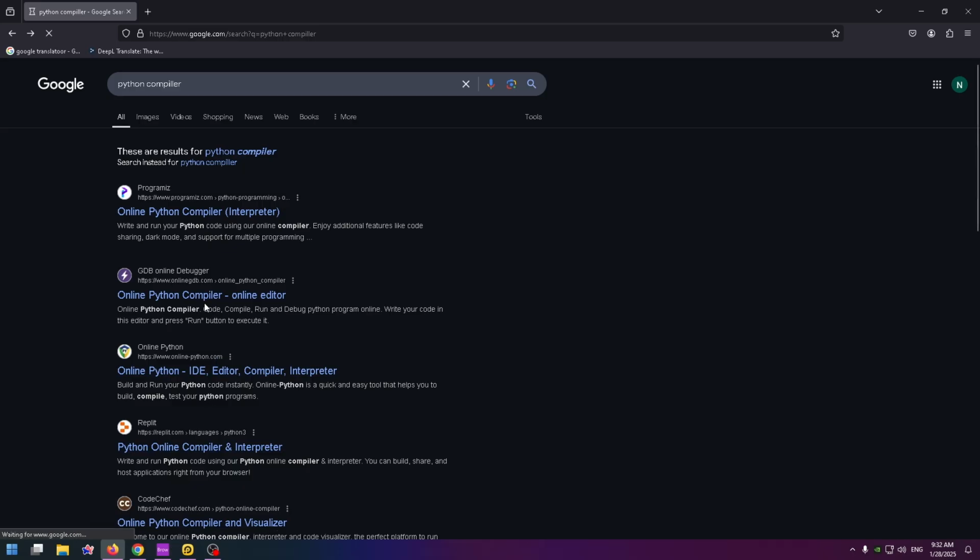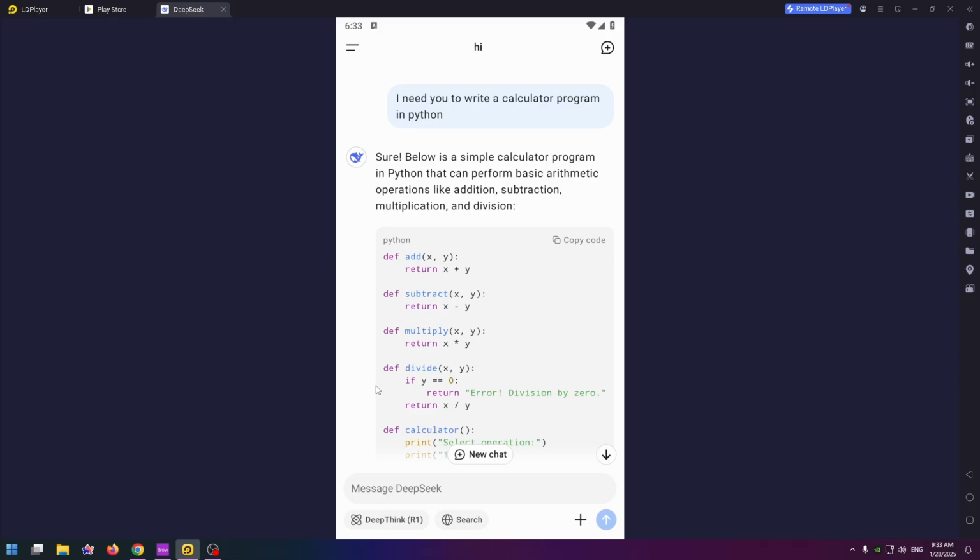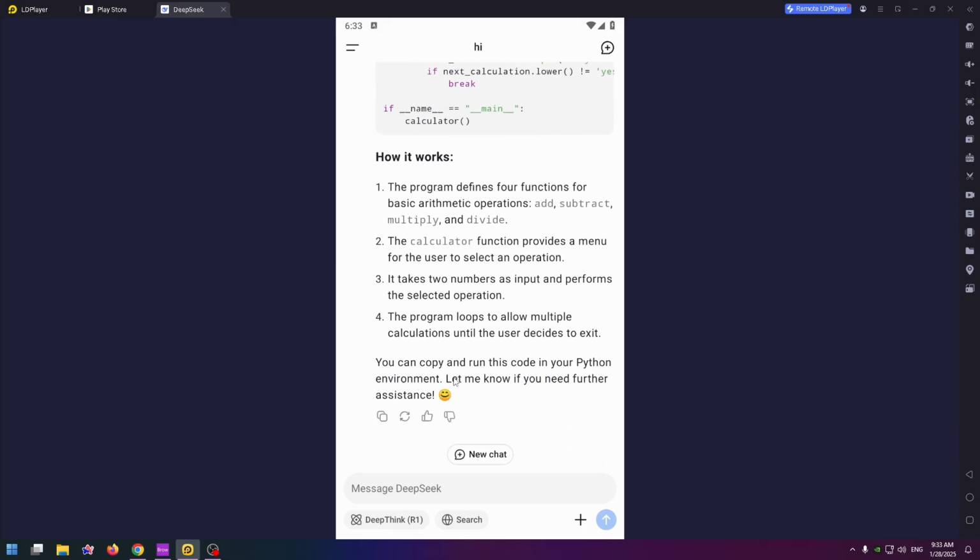And now let's try to compile this code with the online Python compiler. So let's open it up, just paste it and click on run. And here is the result. Select operation, for example, subtract, first number, second number. So it works, and I think it's really good AI. Just I advise you to try to use it because it's very helpful nowadays.